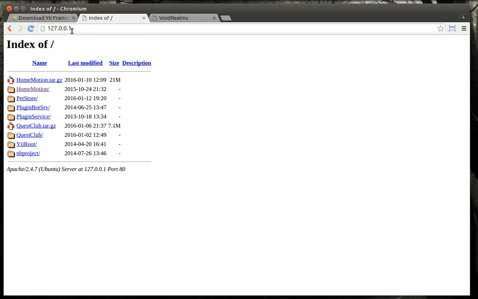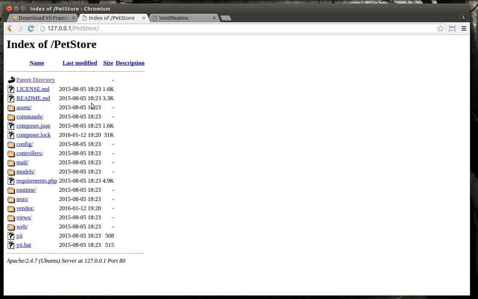So there's my web root, 127.0.0.1. You can also do localhost. And you should see Pet Store in here. You see I've got some other websites, but we're just going to go into Pet Store. And this is the structure of the website here. You can see how there's this web folder. Well, this actually should be your web root. I just have multiple in here.